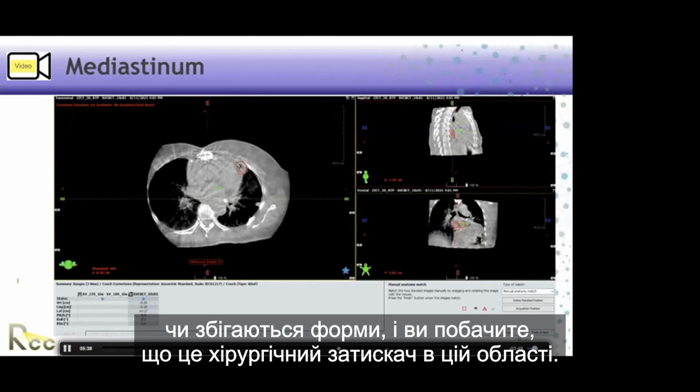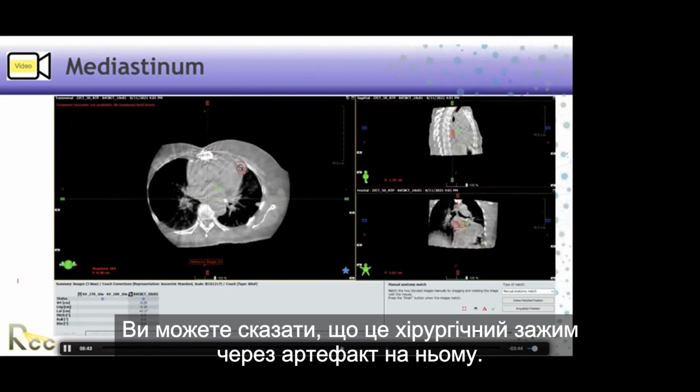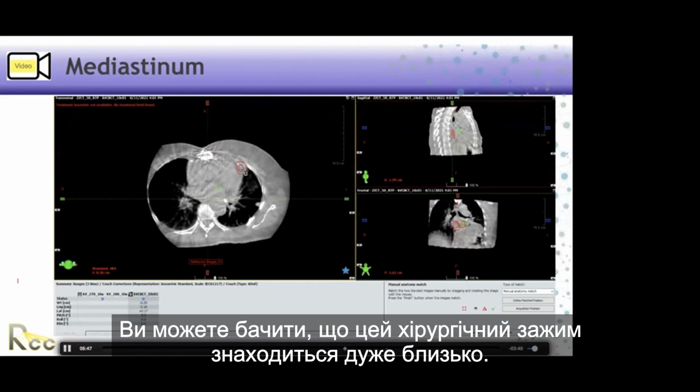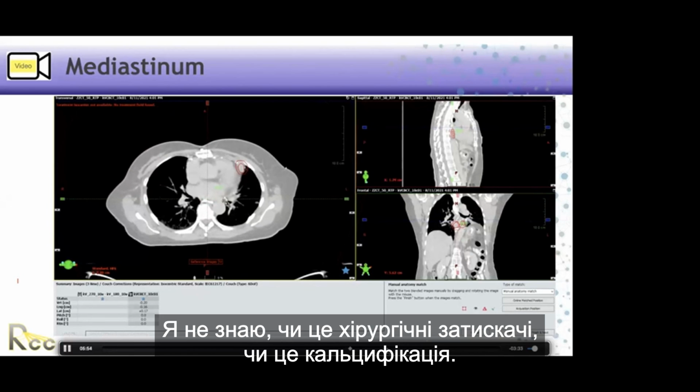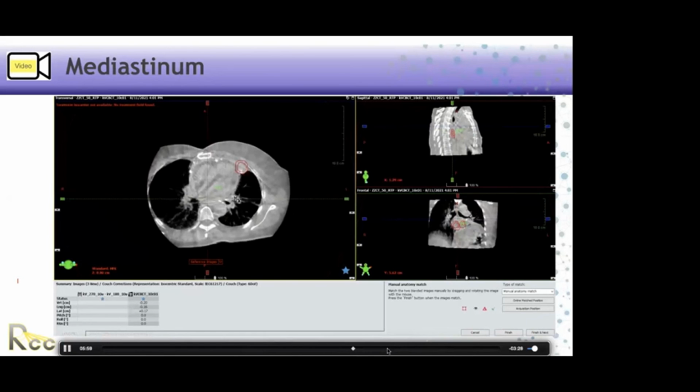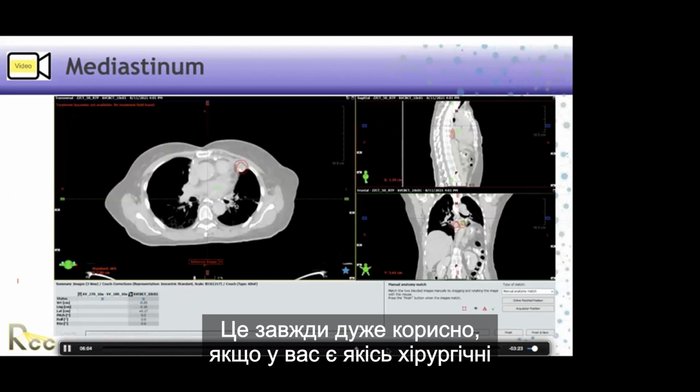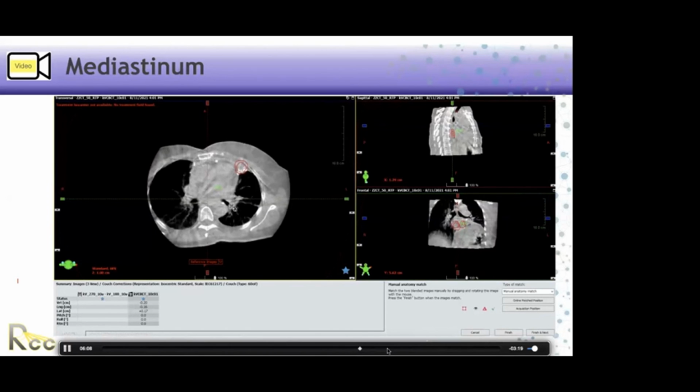You can look for this surgical clip here in this area. You can tell it's a surgical clip because of the artifact on it. So you can see that surgical clip is pretty close. I don't know if this is a surgical clip here or if that's a calcification. I think those are also clips. Those are always really good to have. If you have some sort of surgical clips or fiducials, those are your buddies.